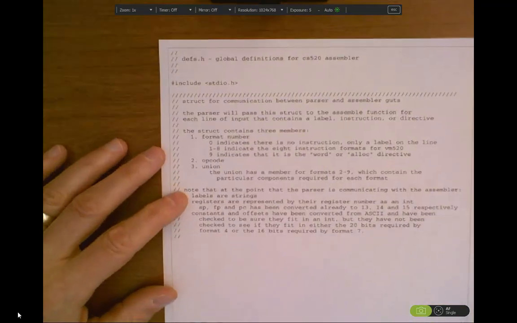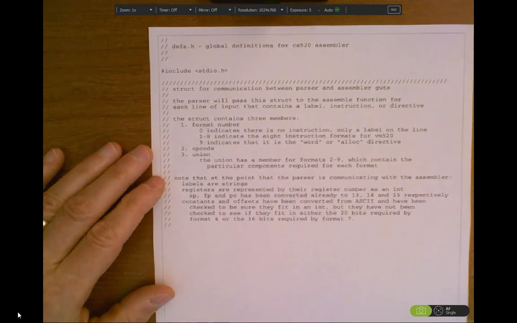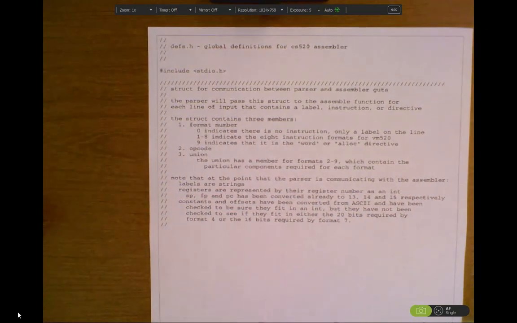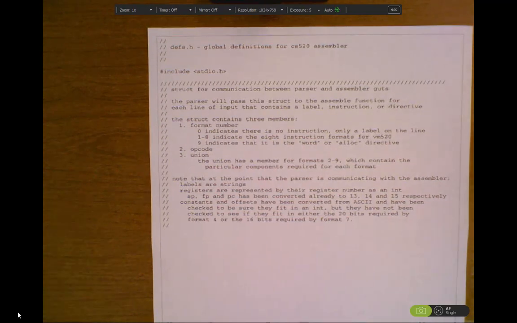defs.h starts with some comments. And of course, you should read over these. I'll try to briefly explain it to you as we go along. Let's dig into the details themselves.